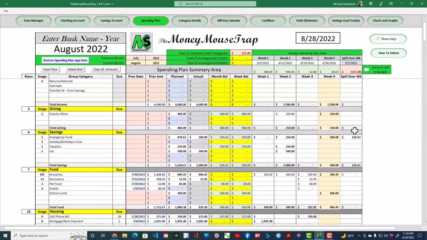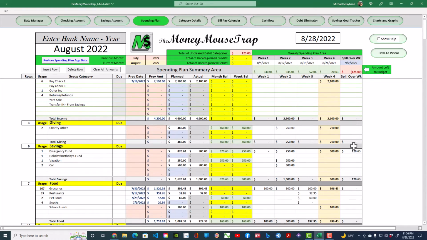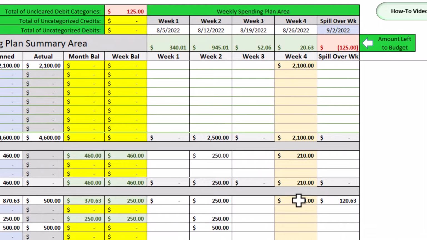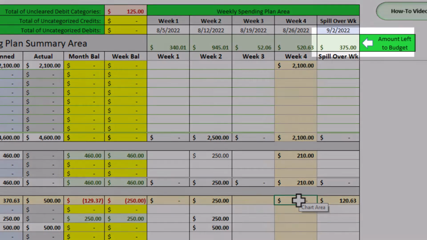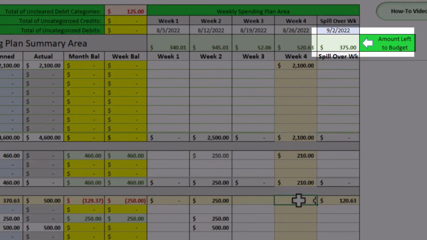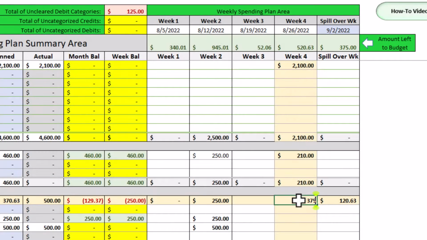If we go to a budget category that has extra money in it, and in this case, it is the emergency fund, we can let the program do the calculations by zeroing out that category amount in one of the weekly columns. This will show the value in the amount left to budget field we need to adjust to, in order to zero out the budget again. Now that we have zero again in the amount left to budget, we are rebalanced in our budget.